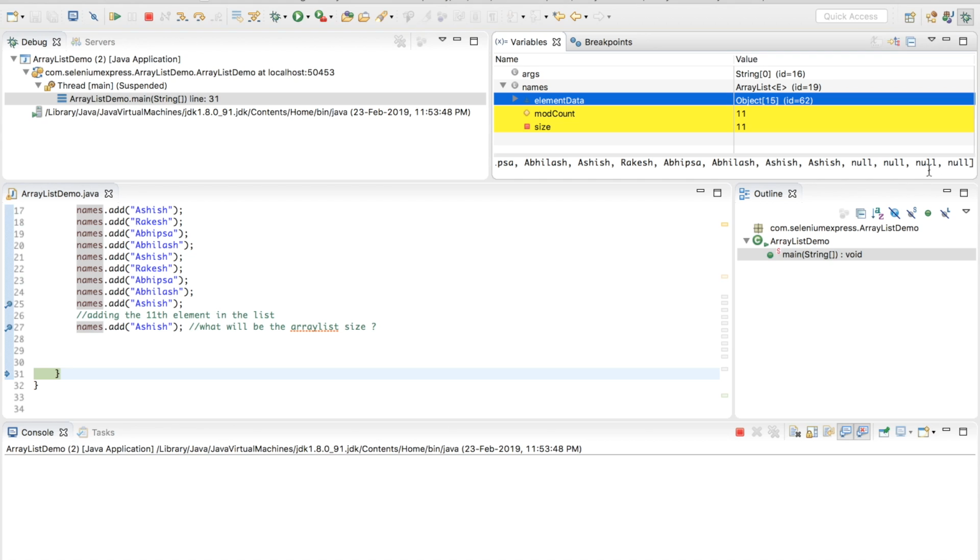We got some more spaces over here, and right now Ashish also got added, right? So that's how these things work internally, and the things are getting added over here, and the memory management happens in this way. Okay, so right now let me stop the execution.